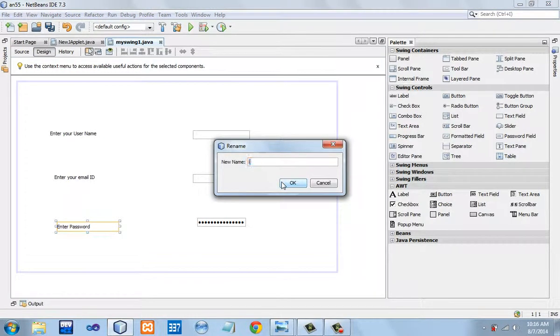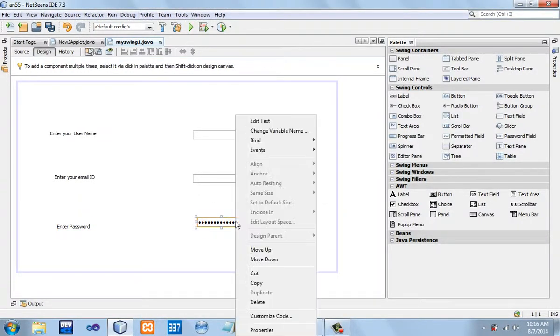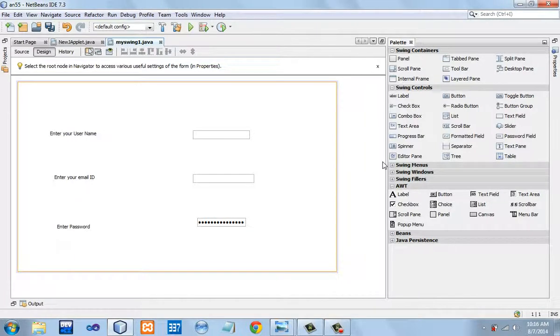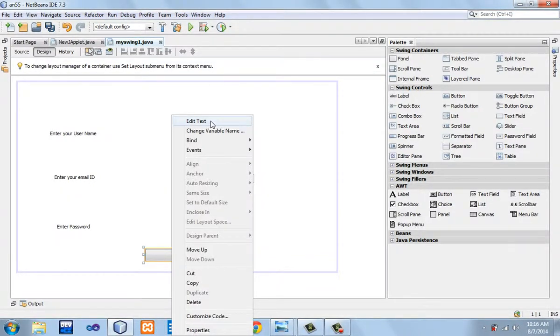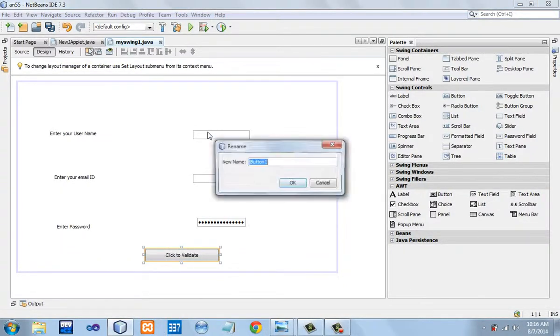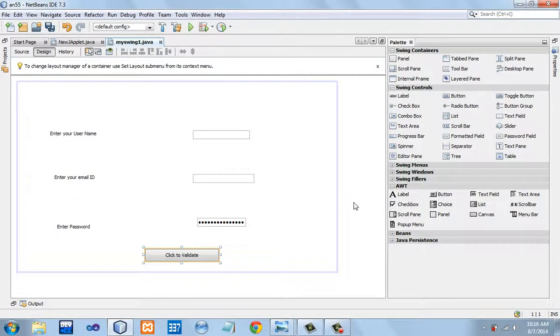Change the variable name. Again, change the variable name of the JPasswordField. I have named it as PSF. Let's have a button also. Press right mouse button, edit text, click to validate. Let's change the name of the variable. Suppose it's bt1.